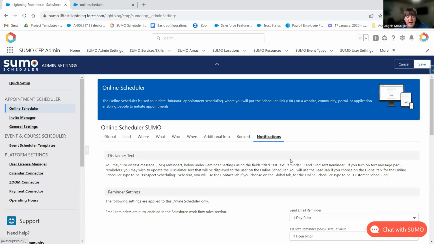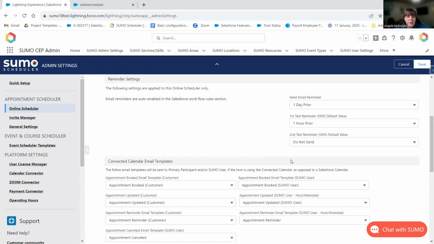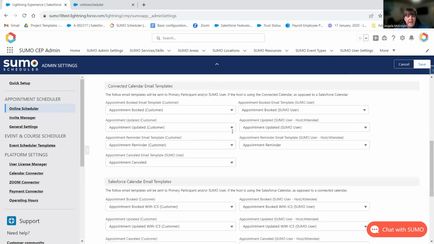Okay, and then I go ahead and go to the notifications tab. Here's where I would set up my reminder cadence. So for my email reminders, and then if I get my SMS through SUMO, I can set up my first text reminder cadence and then my second, and I have these different options to send those reminders out. And then here are my SUMO email templates. So these email templates are housed in classic email templates. They are completely customizable, and we're using standard Salesforce functionality to send these out.